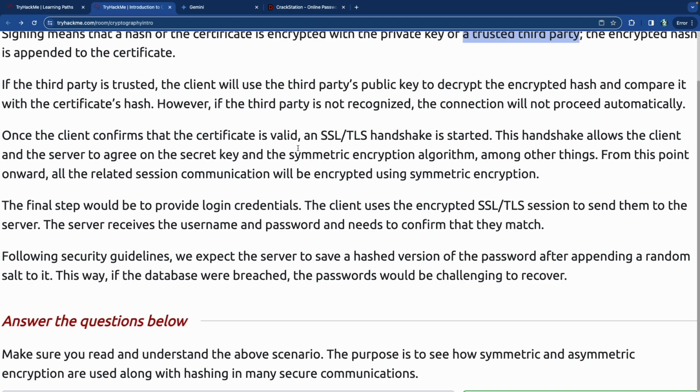The handshake allows the client and the server to agree on the secret key and the symmetric encryption algorithm, among other things. From this point onward, all the related session communication will be encrypted using symmetric encryption.